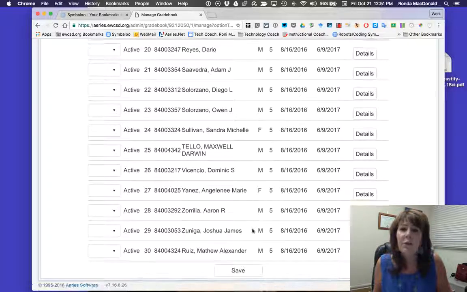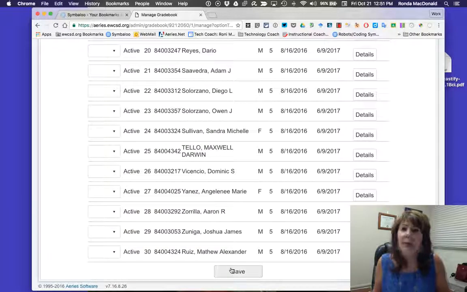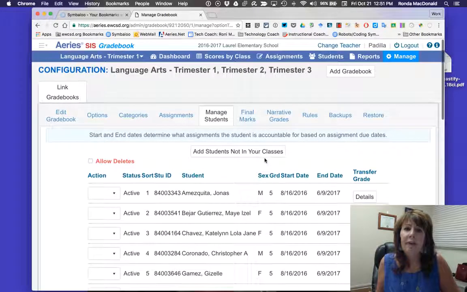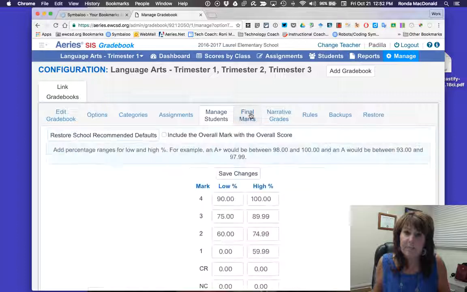And if you decide you don't need the grade book, then by all means, just go ahead and delete it. It's much easier to do that there. All right, so we have all our students. Let's go to final marks.